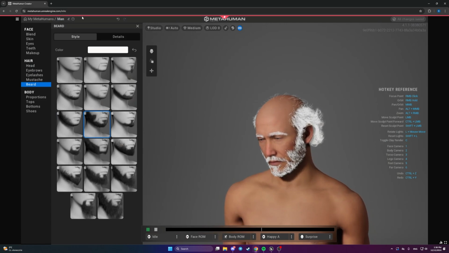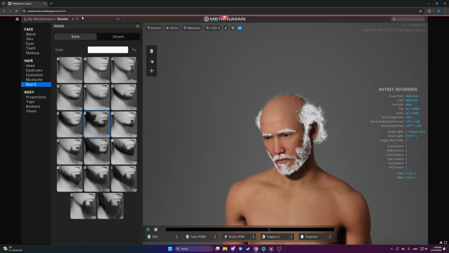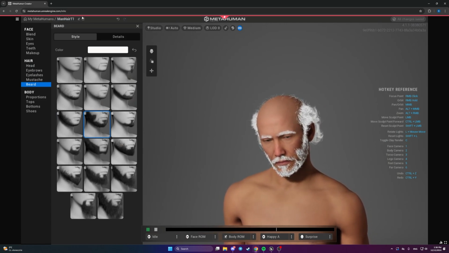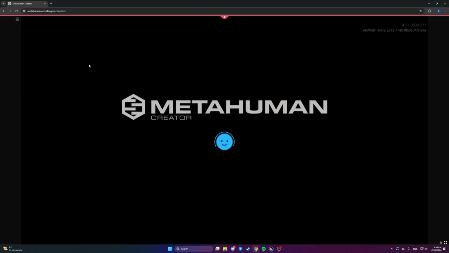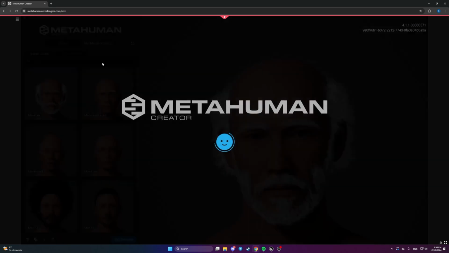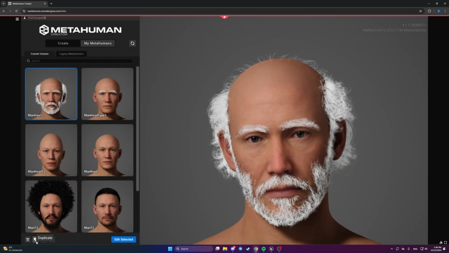Let's call him man hair T1. Enter, my MetaHumans. This was our first variation of mustache, beard, and hair. Let's duplicate him.